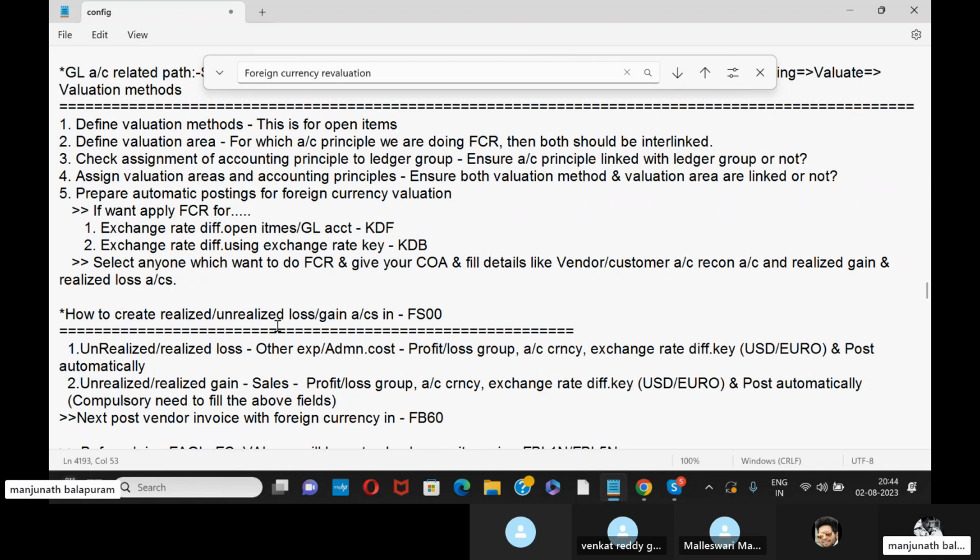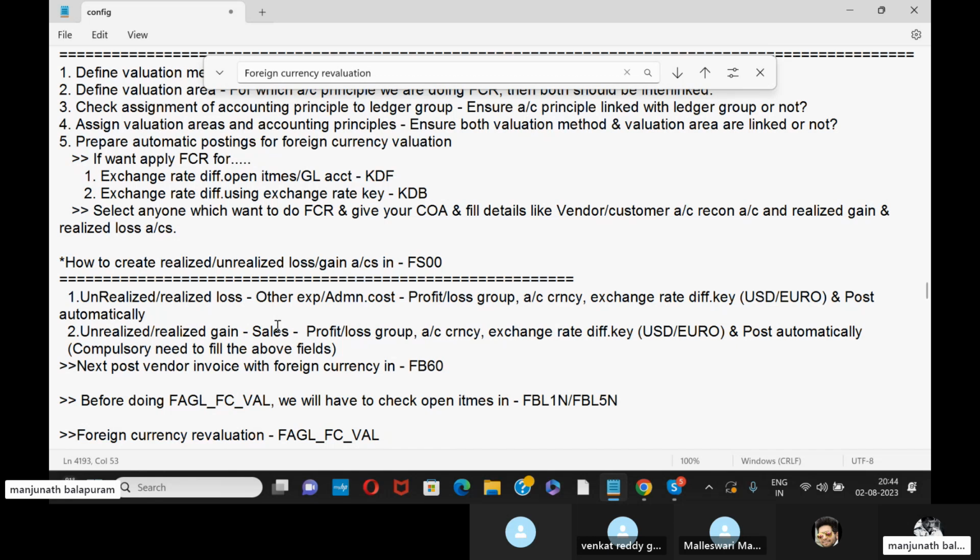Then give a chart of accounts. Double click on that one, give the chart of accounts, and fill in details like vendor, customer, and account. For example, if we are calculating for vendor items, then you need to give the vendor reconciliation account number. If you are calculating customer open items, then you need to give the customer account number. Under unrealized gain or unrealized loss, we need to give accounts. Before giving this, you need to create this realized gain and realized loss in FS00 as a GL. So let's discuss how to create this unrealized gain and realized loss in FS00.